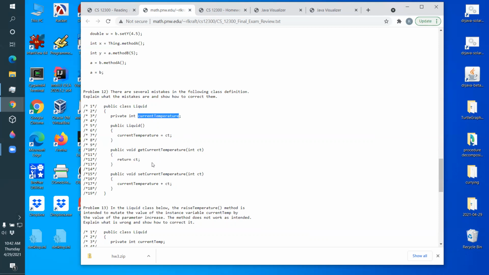Okay. And this one, we want to set the temperature to be this. That makes sense. This line makes perfect sense. You don't return anything, because when you're setting something, the job is to change this. So there's nothing to return. So a set method doesn't have to return anything. The set method needs the new value for this. So this is correct.